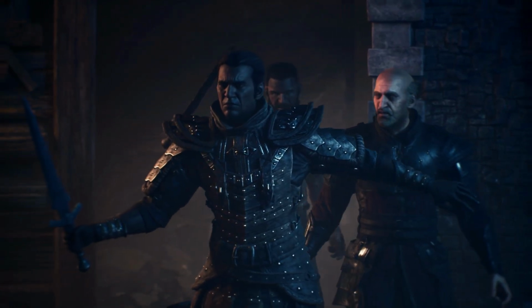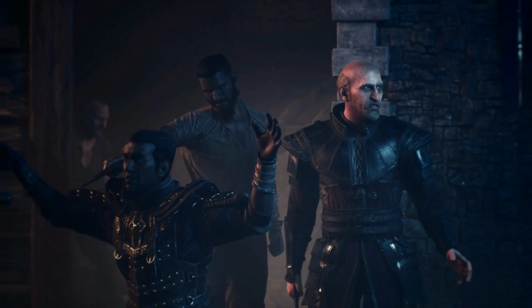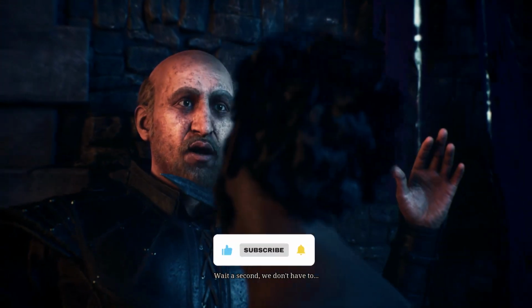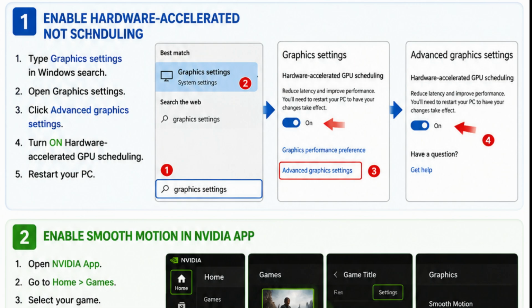In this video, I'll show you how to fix the issue where DLSS Frame Generation is not turning on or is unavailable in your game. First, open Windows Search and type Graphics Settings. Open it, then go to Advanced Graphics Settings. Make sure Hardware Accelerated GPU Scheduling is turned on. If it was off, enable it and restart your PC.